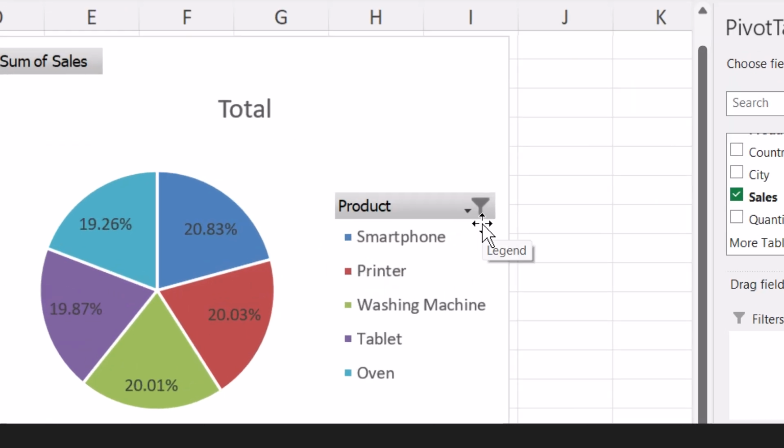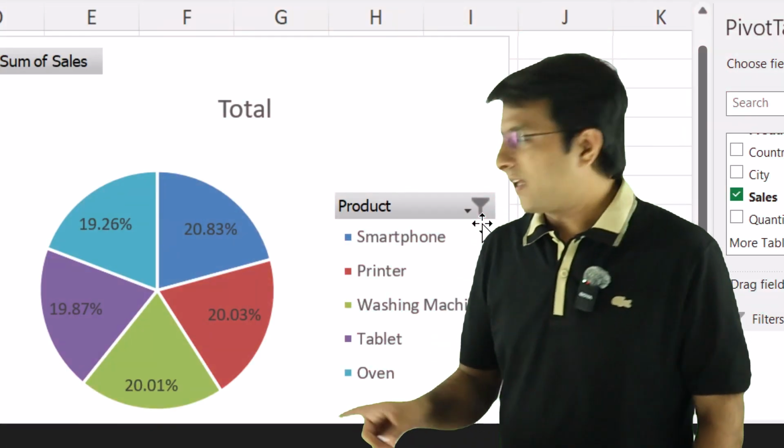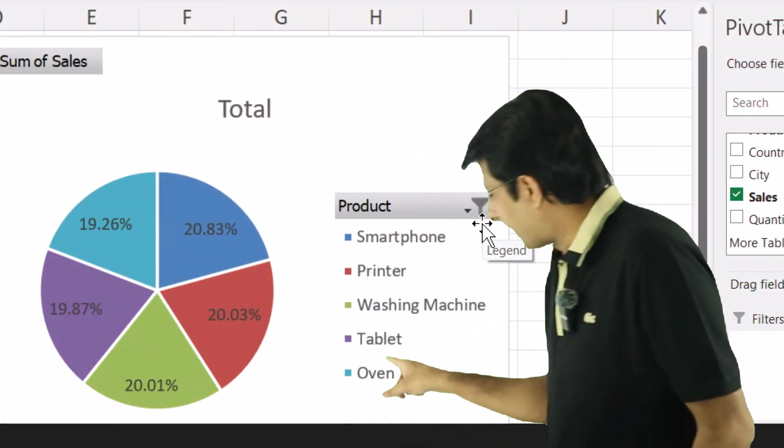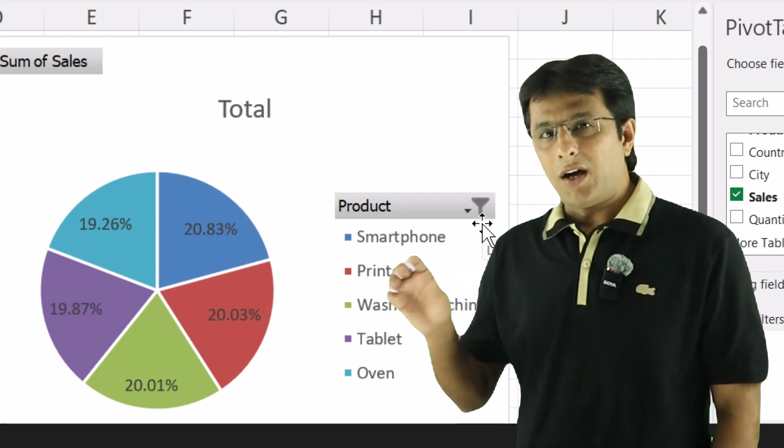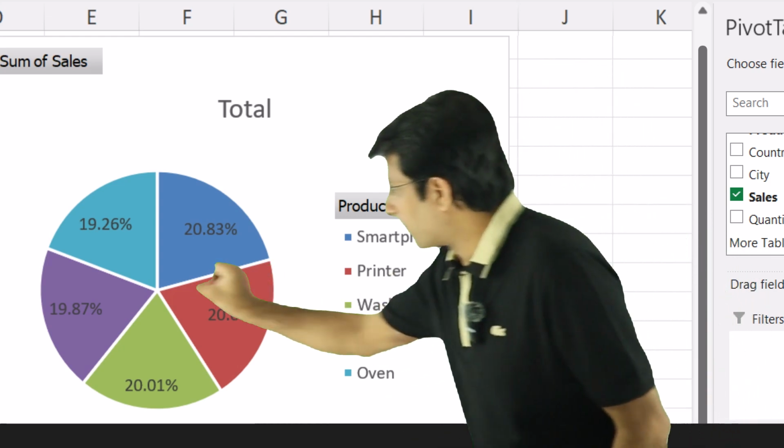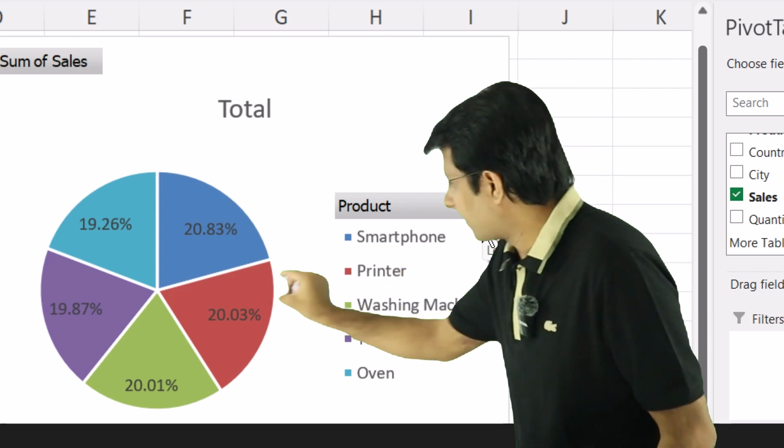Now this becomes a percentage. If a person watches the screen now, it gives more confidence, more understanding, and they can find out that this red color, which is printers, is having 20%. This blue color, smartphone, is 20.8%. But do you think your manager will keep on matching the color and finding out the value? They don't have that much time. Our job is to bring this tablet and put it here. Our job is to bring the printer and put it here.